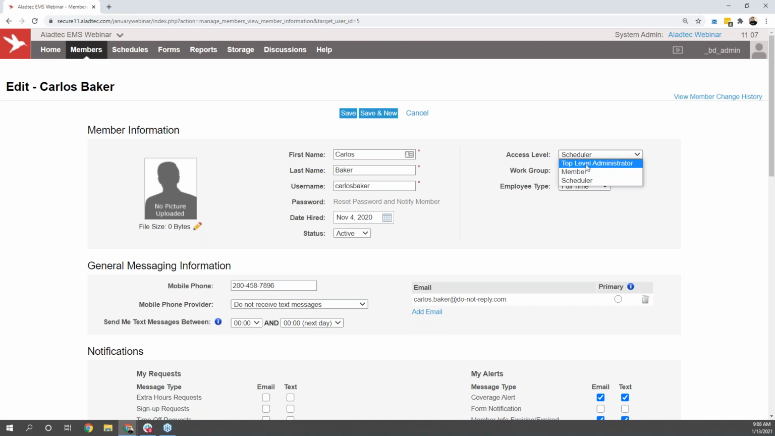Top level administrator is going to have the ability to change everything and anything within the system. The home page, the member database, schedules, forms, reports, they'll have access to everything. Whereas the member is going to be kind of the opposite. The member will have the very basic permissions within the system. The ability to log in, see their upcoming shifts, request trades, request time off. But of course, those will be processes that all need to be approved by an administrator within your system as well.